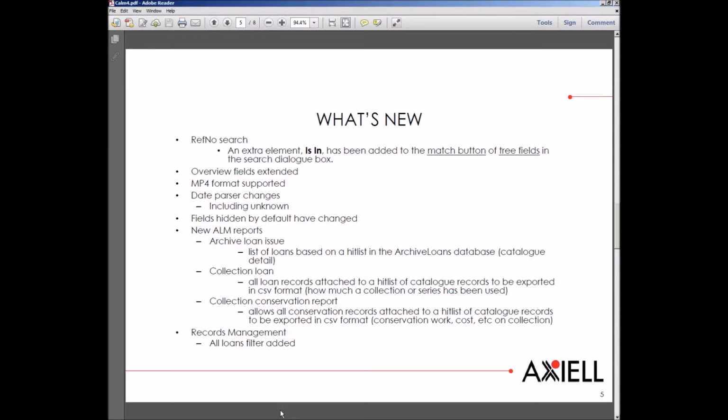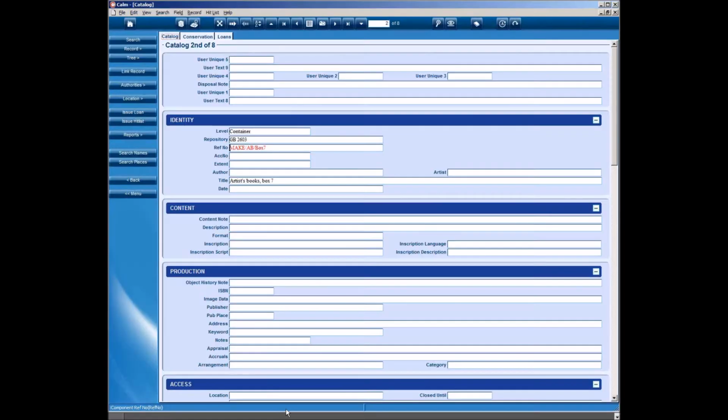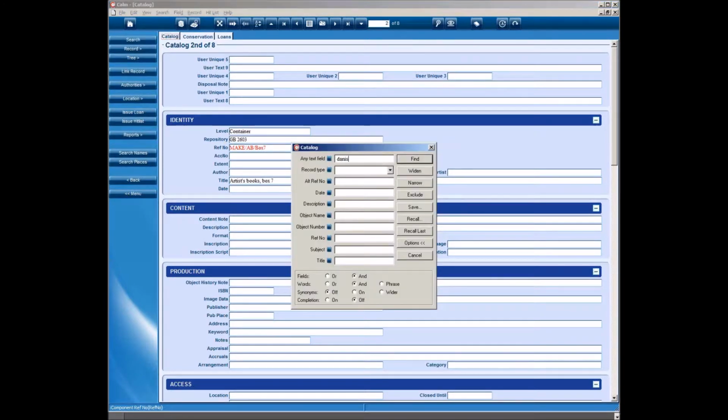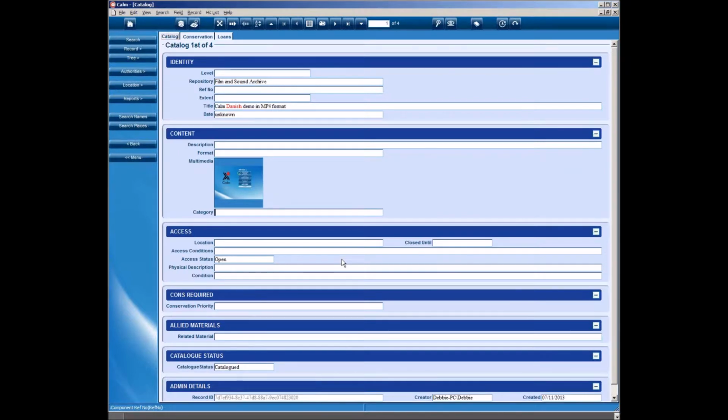In the multimedia field, people have been using that for images, sound, audio, video, etc., quite successfully. However, the multimedia field in version 9 didn't support MP4 format files, and that's becoming a bigger issue for customers. So what we've done is, of course, added support for that. If I search for a sample record here, this one has an MP4 file attached to it. It's actually a demonstrator our colleague Casper in Denmark did as an online demonstration for Calm.